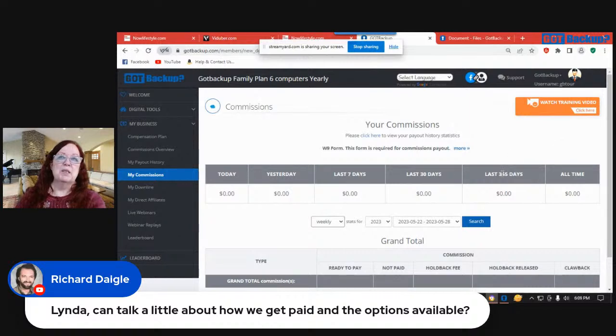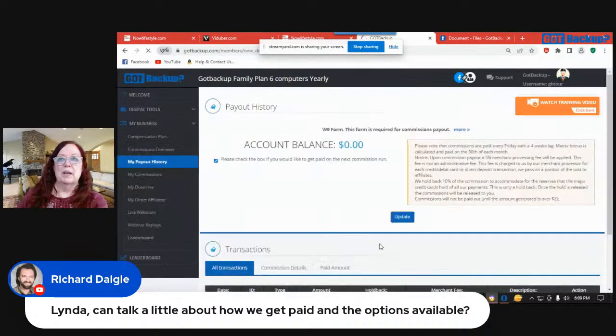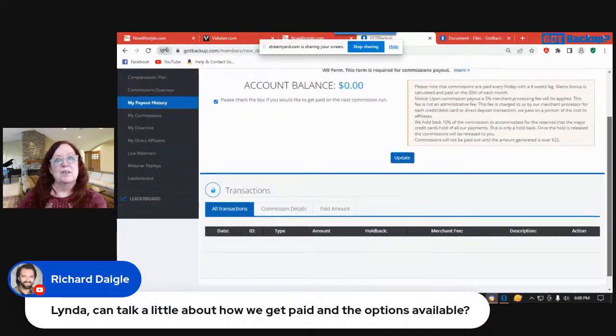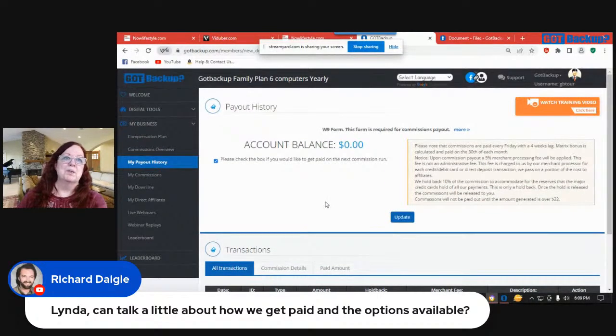So if you had someone say that paid for the yearly and you have $44 or $50 coming to you, it's going to show up after it's been a month, and it's actually going to show up in a folder. Let's see if it's in here, called My Pay History, right here. Okay. And so, of course, this again is not a real account because I can't show personal information, but this is where it'll show what's happening with your commissions when you get paid.